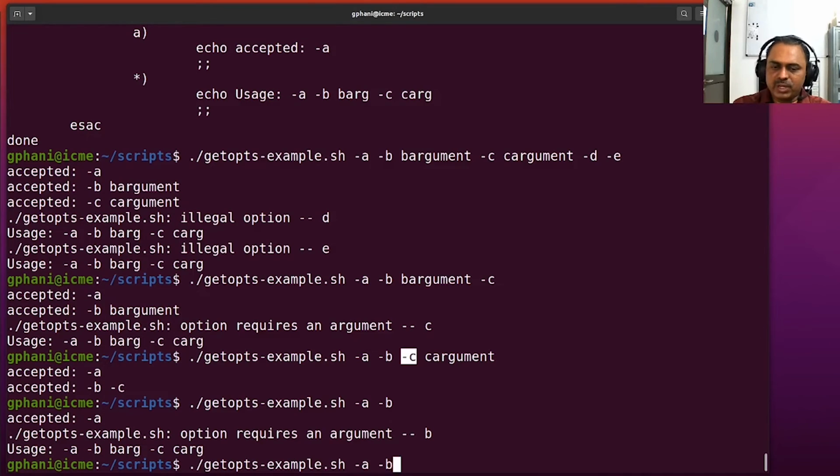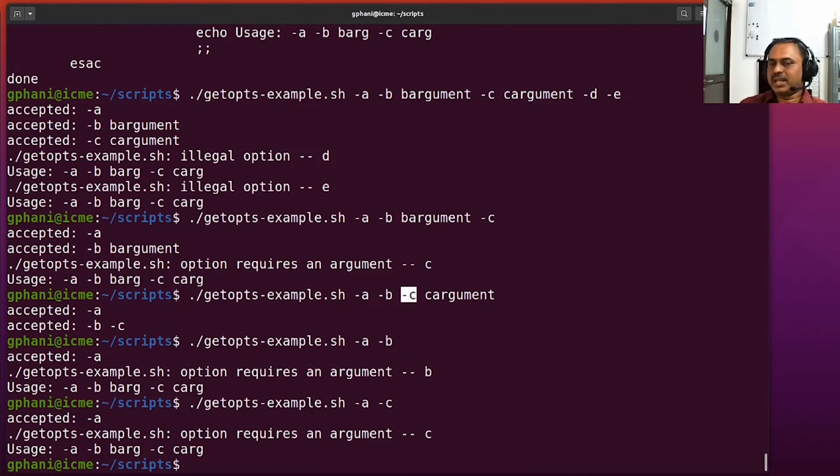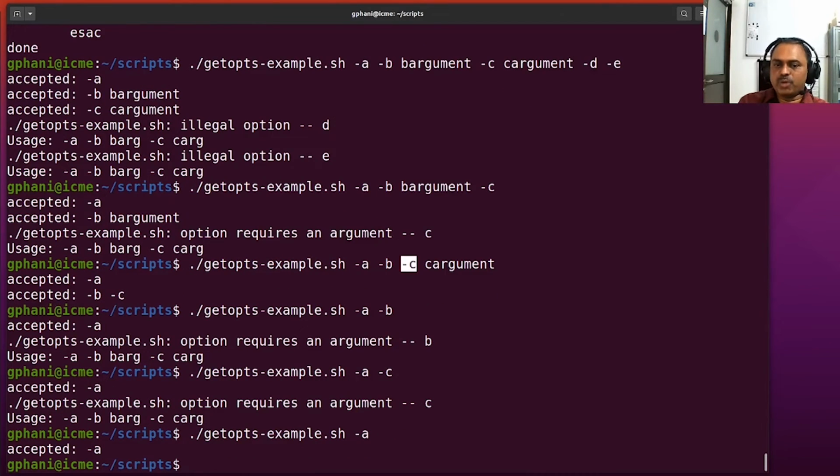Okay, I could now also see that for C, so the same error will be shown. Okay, now if I don't give any of those, there is no problem because there are only options and therefore there is no error. So you can see that the option processing and expecting an argument and throwing errors if they are not available as per requirement is all done quite elegantly by using the getopts.